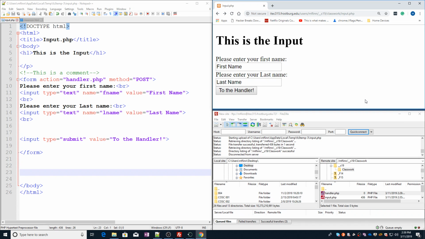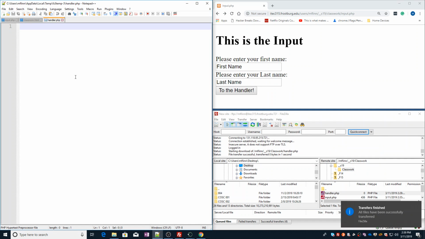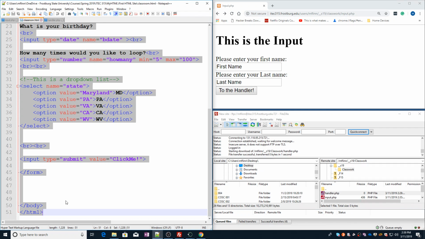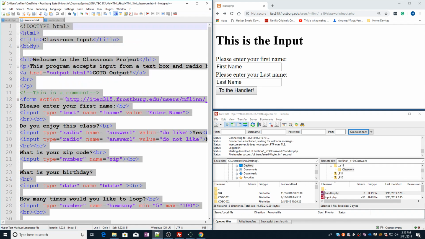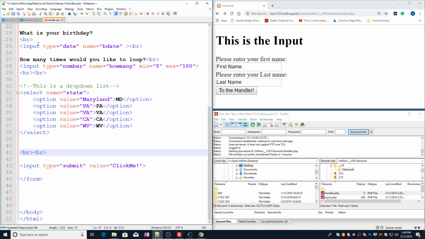So let's go to the handler and catch this information over on the handler. So I'm going to open up my handler. And this is going to be really short. I want to copy over the basics, because I still need that HTML and everything over here. And then I'm going to strip out everything else, though.